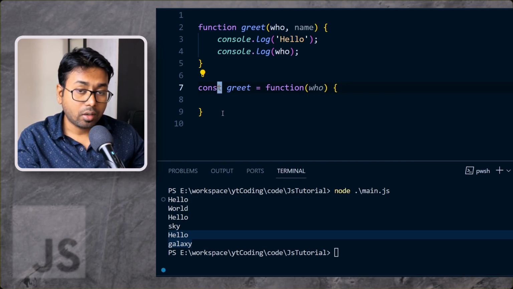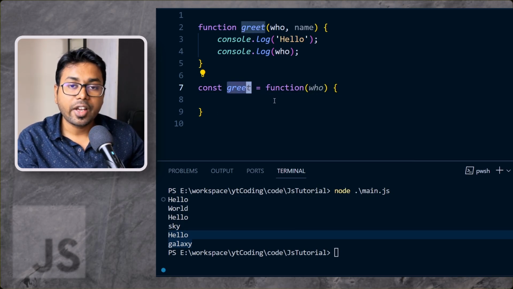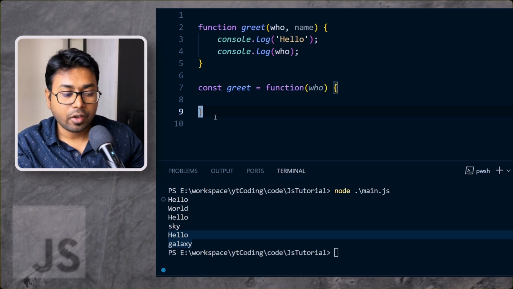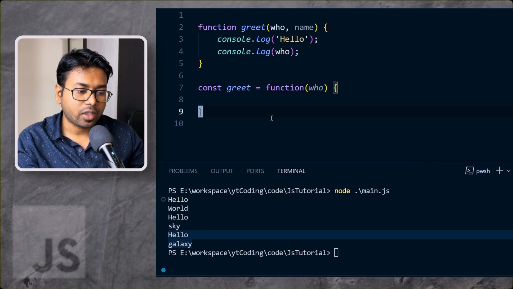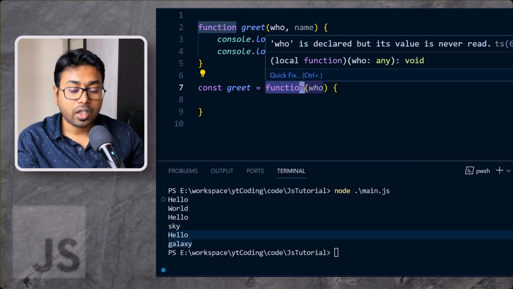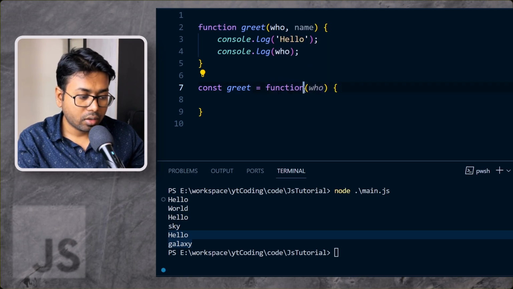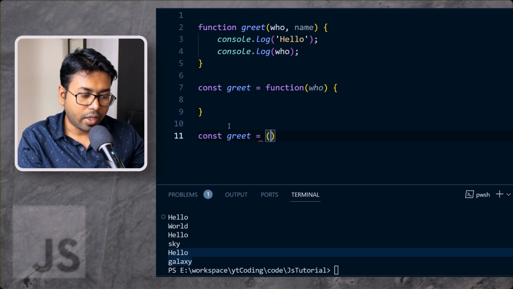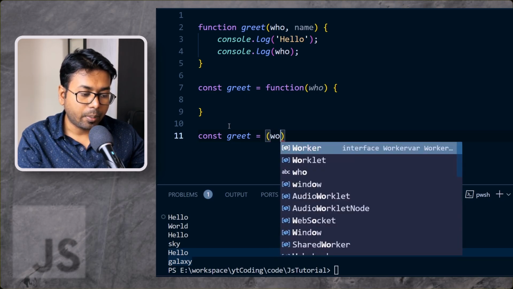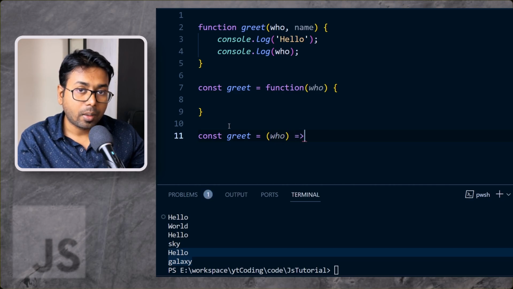This only happens in JavaScript, not in all other languages, that functions are also variables. There's one more way to write a function in JavaScript, that is called an arrow function. An arrow function is a simpler way of writing a function where you don't have to use the keyword function. I'm going to remove this. I'm going to write another arrow function here. const greet equals to an arrow. I'm going to use parentheses, then the parameters, and then the arrow. The arrow can be written as equals to and greater than sign, and then your body.